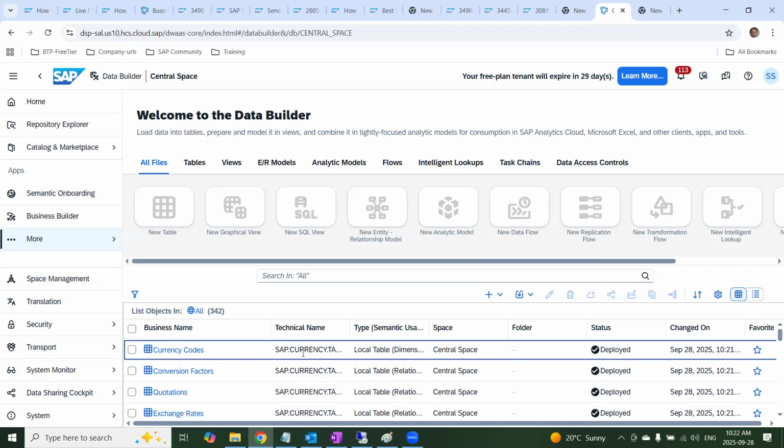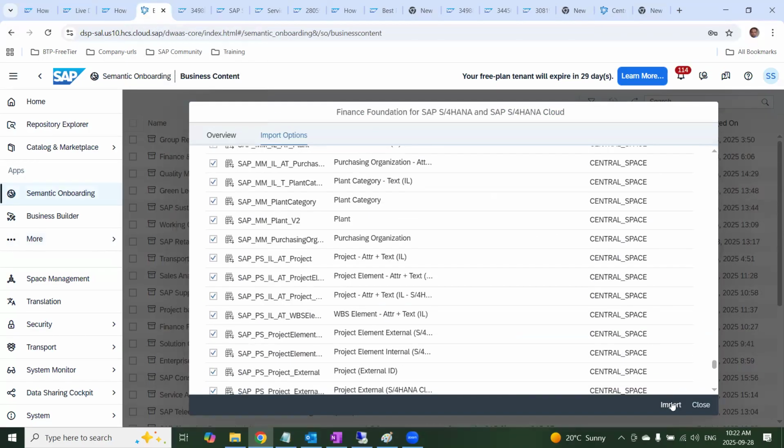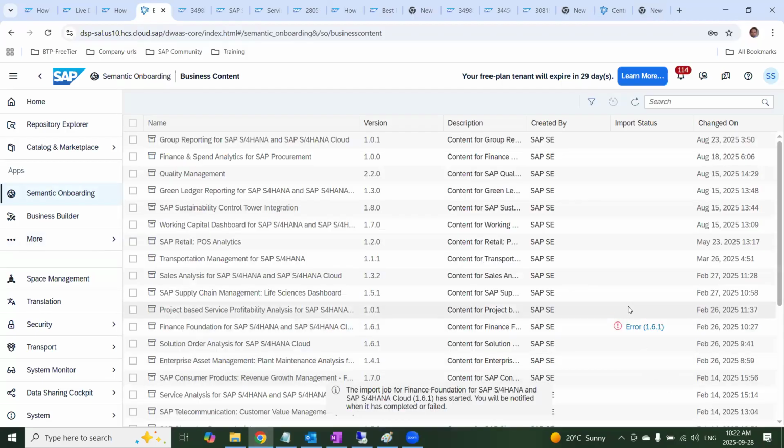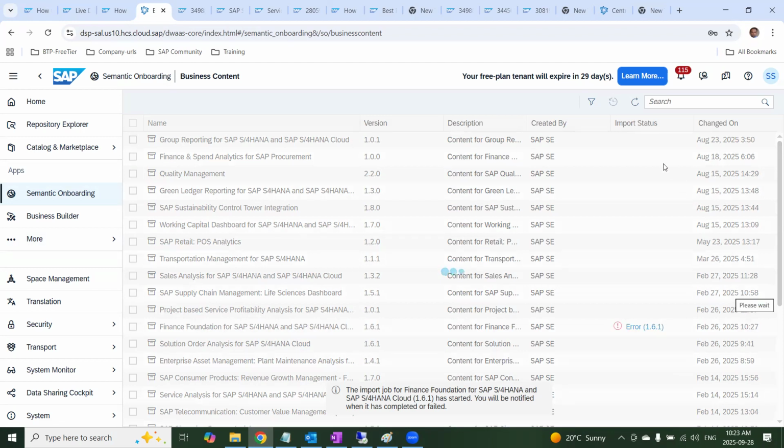Since these tables are required for some of the S/4HANA finance models, it is required. Anyway, for currency conversion we're going to look at the detail later. I just imported those tables only to make the import process successful. So let's go to the business content and start importing it. I don't remember whether I selected deploy after import. If not, we'll see. So it's going to run the import and deployment process.